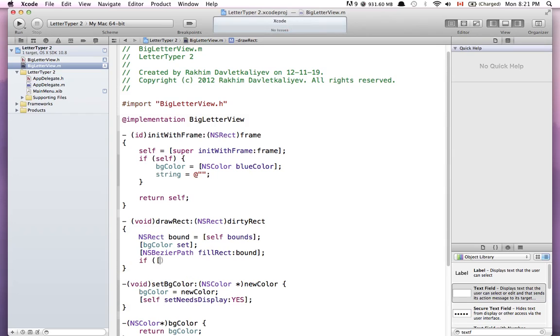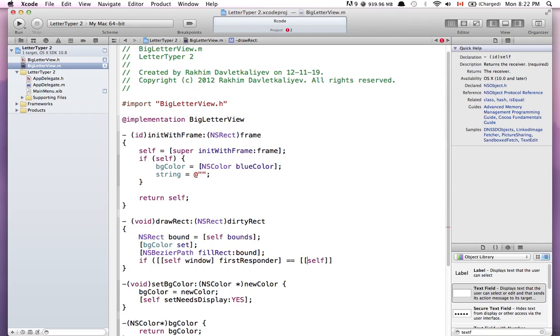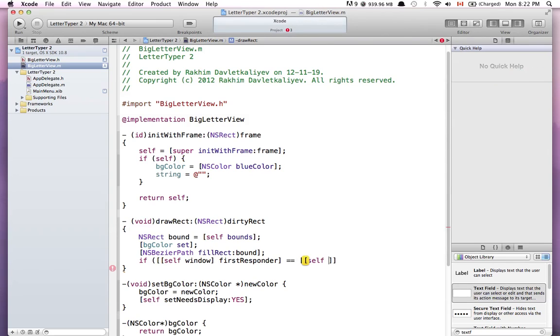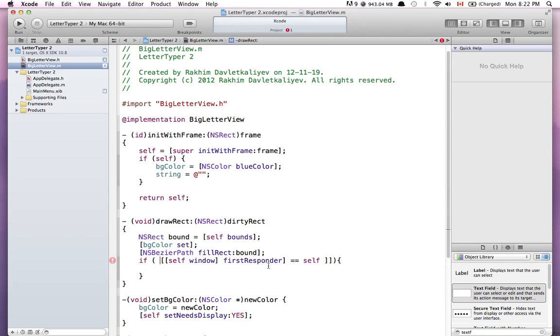Okay, let's check now. If I have self window first responder, so if I have something in there and it is equal to myself, so if the first responder right now is the BigLetterView, then, what did I do? It should be like this. Self like this. No, what is going on? Yeah, come on. This is just bad.